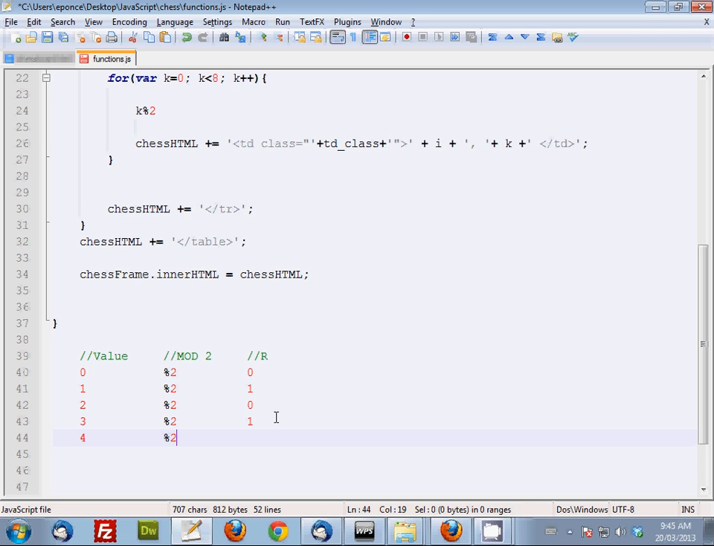Okay? So even numbers, you see, 0, 2, and 4, their modulus 2 is 0, while 1, 3, and in this case 5 will be the next one, the remainder will be 1. Okay? So in this way we can know which ones are odd, which ones are even.